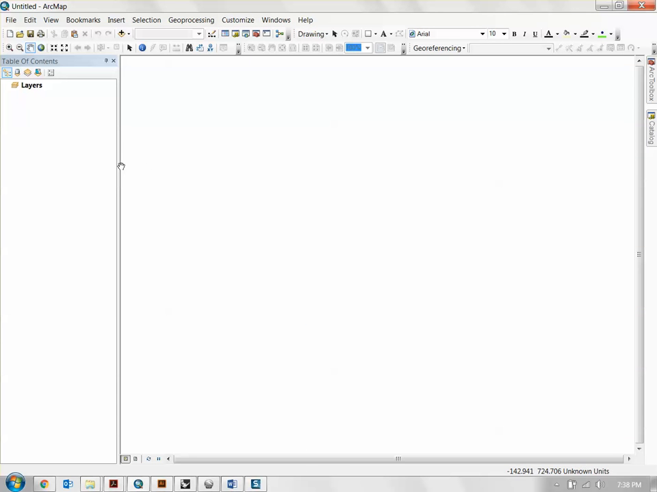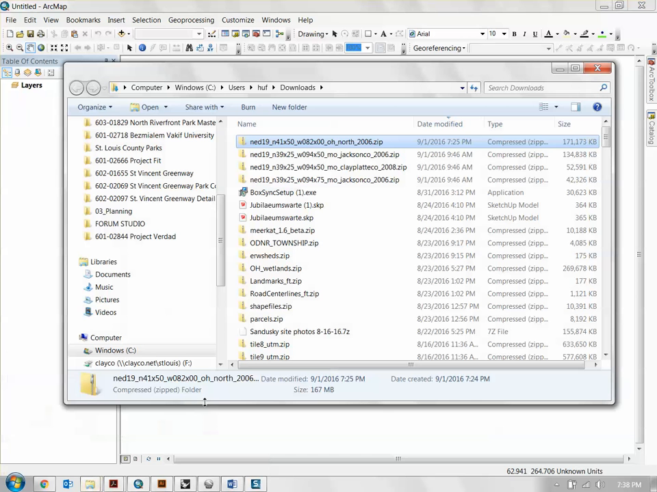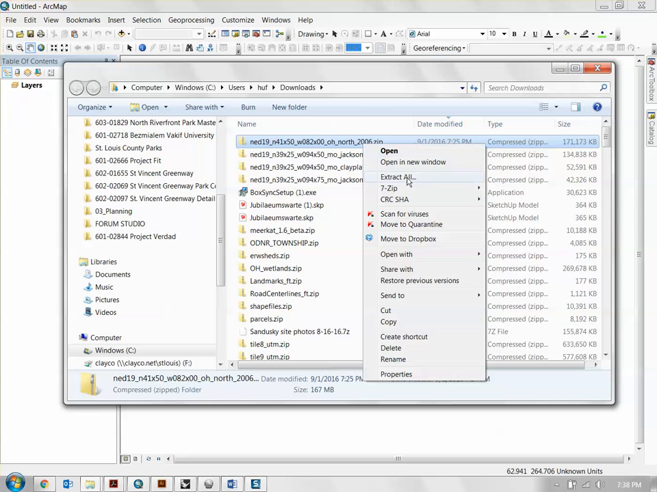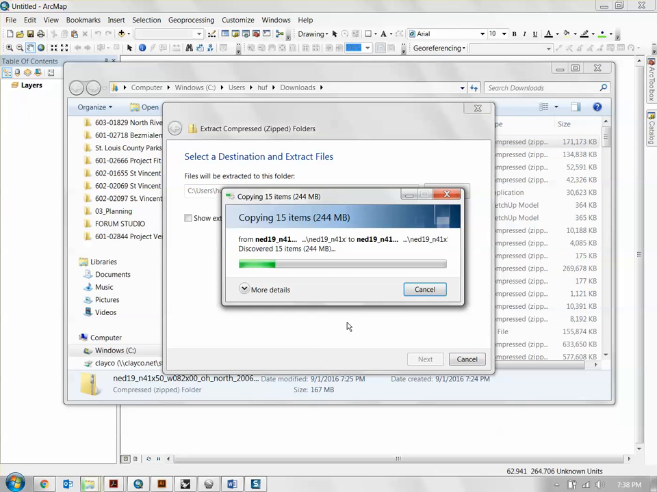The first thing we need to do is bring in data to our map document. So if you have downloaded your shapefiles from the open source website, the first thing you need to do is unpack it. These are always zipped, so you will need to unzip it, just by right-clicking on the file and extracting it. And it's nice and big, which means it has lots of information.